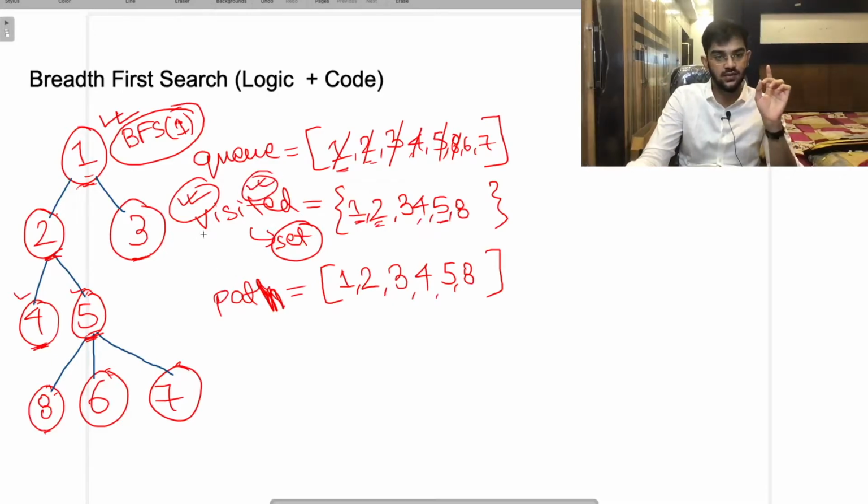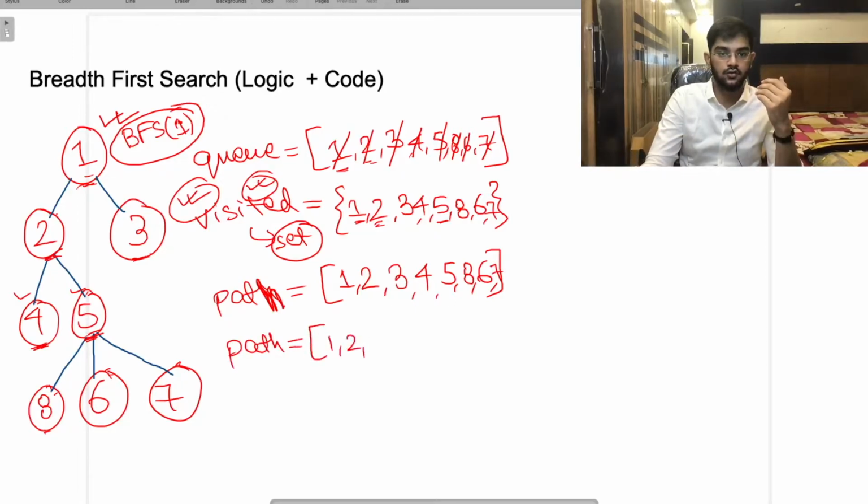That's the catch here, and this is why we are maintaining a visited set. Or in your case, you can maintain an array, or a memo or a dictionary, whatever you feel comfortable with. And again, I'll explore 6 and add 6 to the visited set and to the path. Then I'll explore 7, add 7 to the visited set and then to the path. So my final path is going to look like 1, 2, 3, 4, 5, 8, 6 and 7.